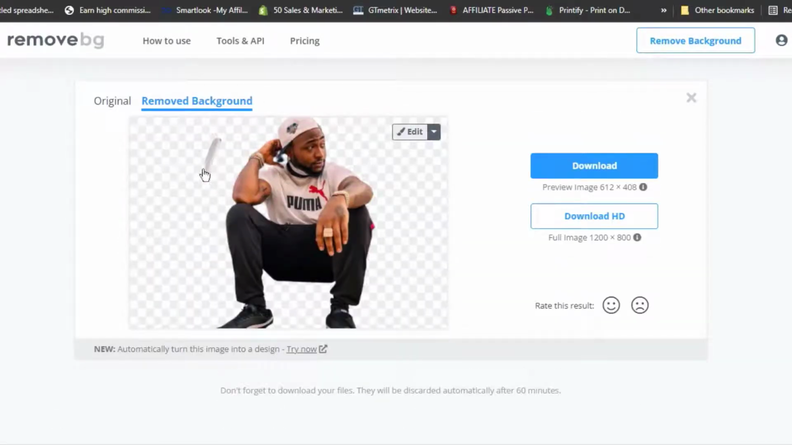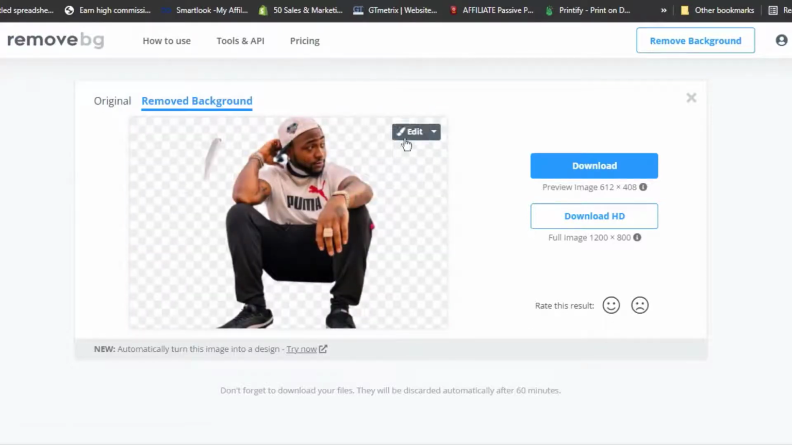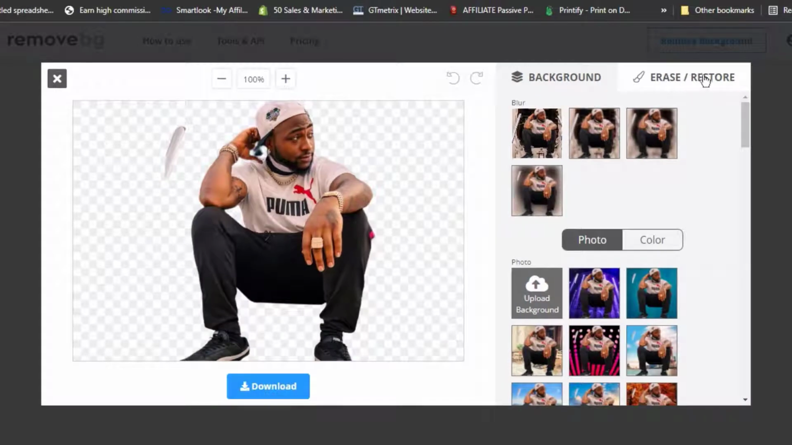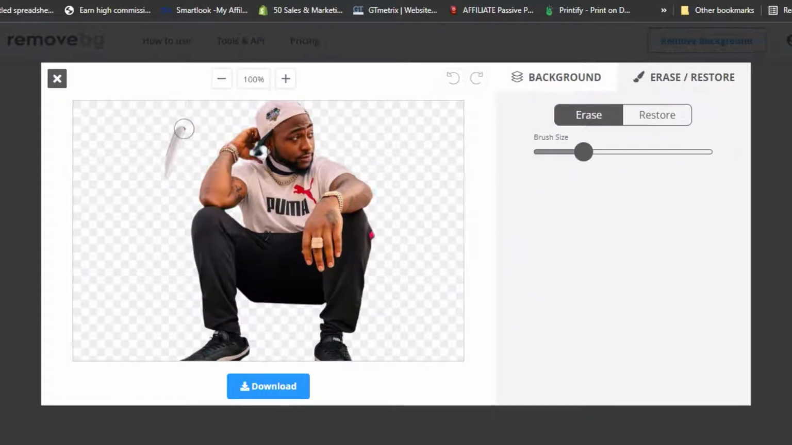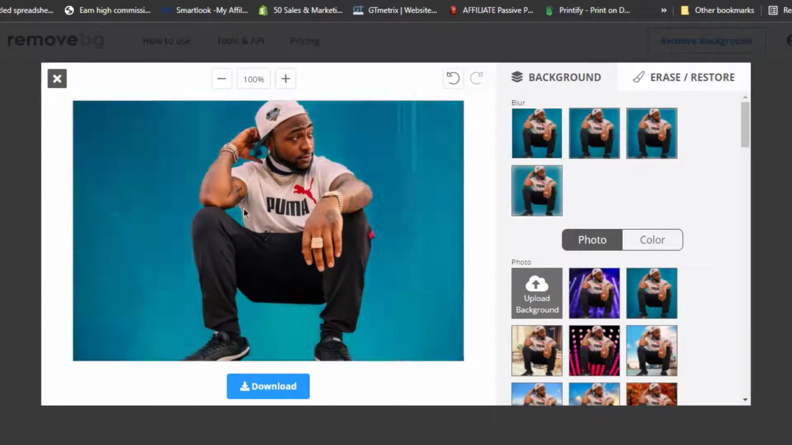Okay, so you can see what I'm talking about. It removed the background but left this pole. You can see a line of this pole. So what I would do before downloading this app, I'll click on edit and I'll go to the erase or restore and I'll just simply erase that. Okay, you can see we still have our transparent background, which I can now add the video on any background I want. Okay, you can see how easy it is.